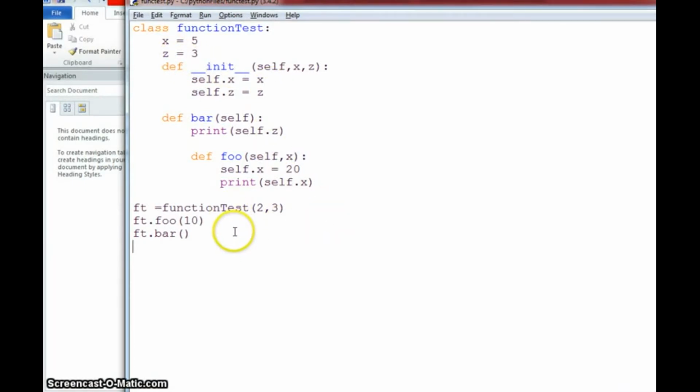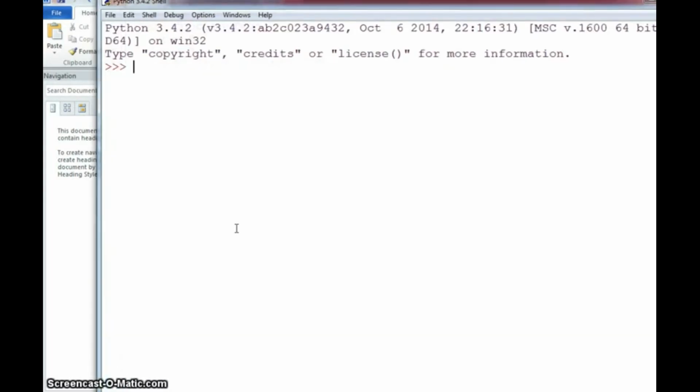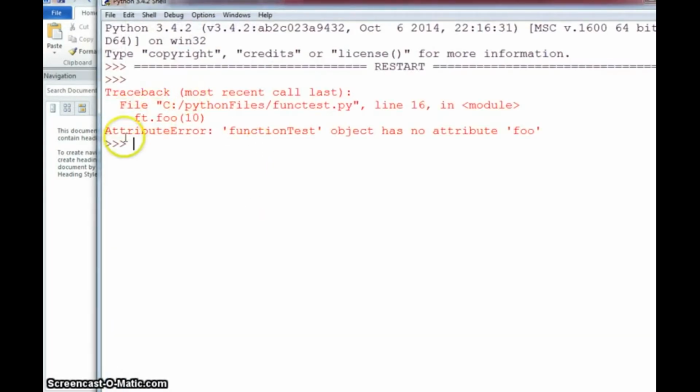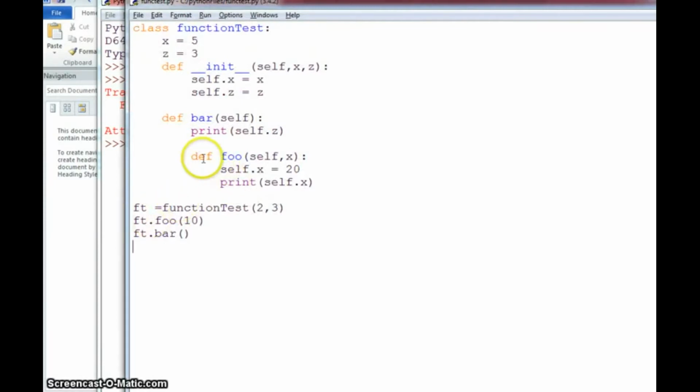So if I try to copy this code into here and try to save it and hit F5, it will give me errors. It says attribute error, function test object has no attribute called foo. So it says that foo is not defined here. So it looks like it is not in it.